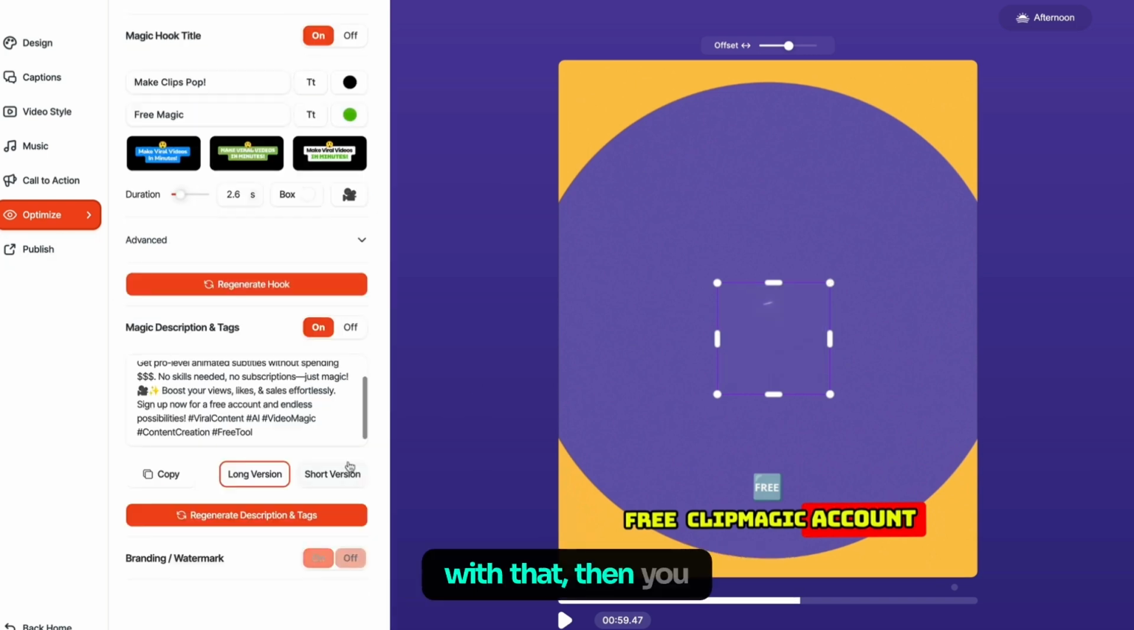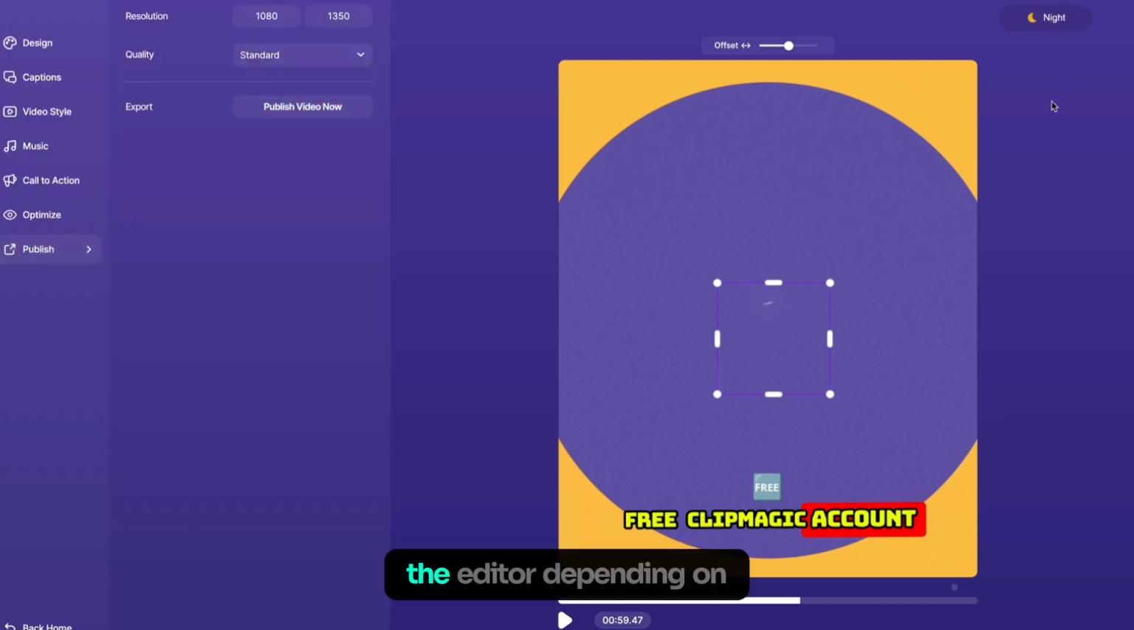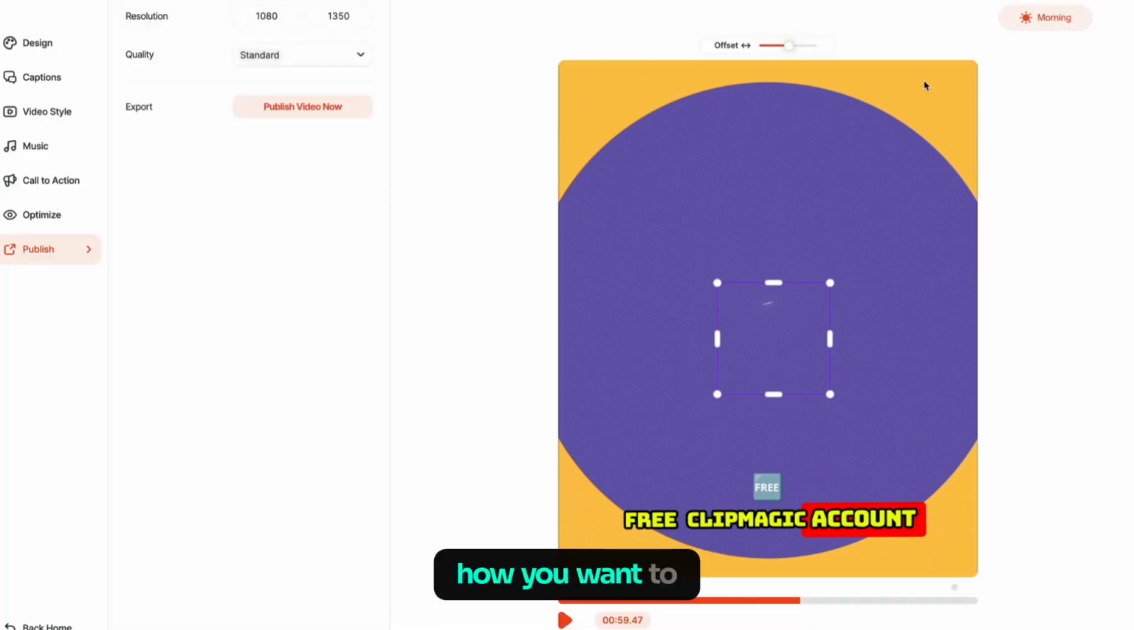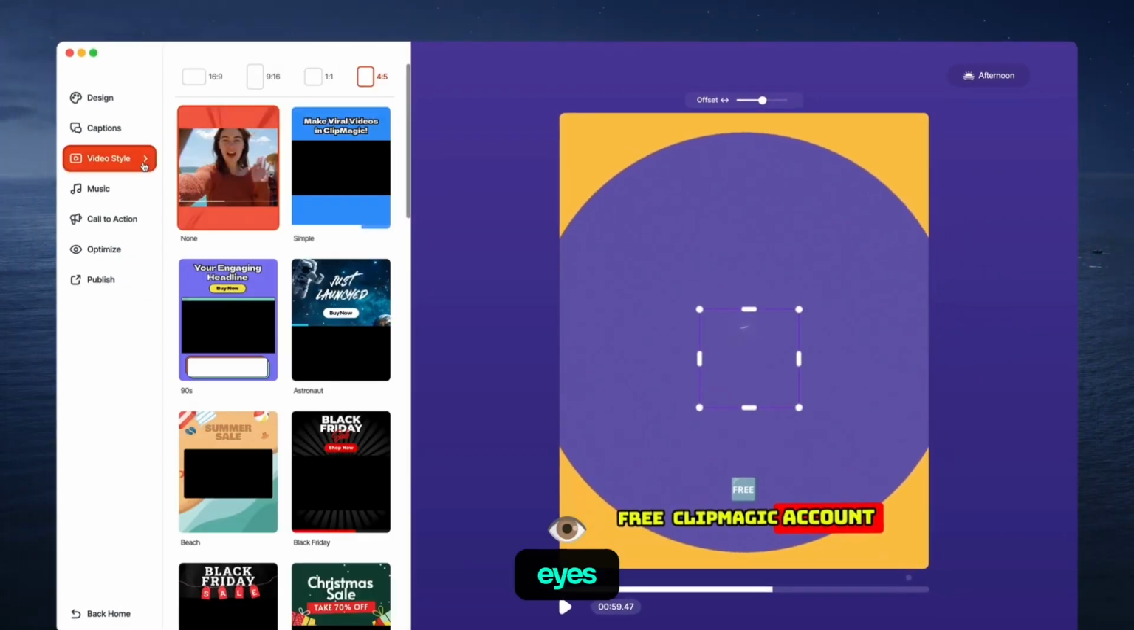So once you're happy with that, you can go ahead and publish your video. Just simply select the quality and choose where you want to save it to and publish your video. So those are some of the main options inside of ClipMagic. You can also adjust the editor depending on how you want to see it. Often it's quite nice on the eyes. And yeah, go ahead and try it out for yourself and make your clips magic.